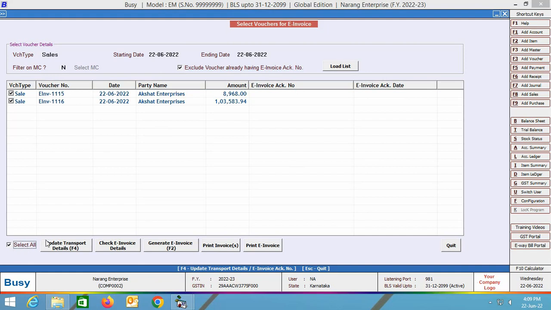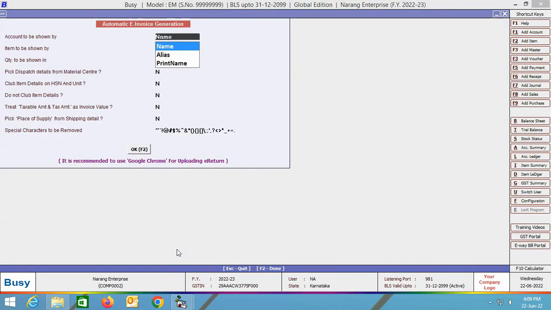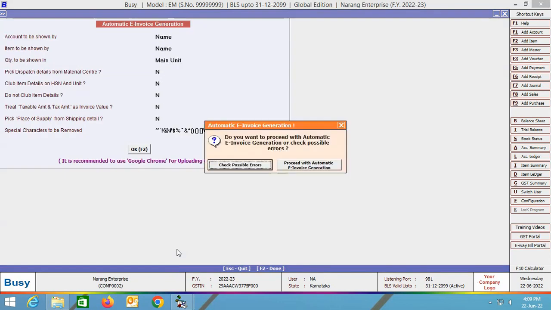Here at the bottom various buttons are also provided. If you want, you can update transport details from here also. You can check e-invoice details also before generating the e-invoice. Here we are selecting both the vouchers and we are generating e-invoice for both of them. On clicking the generate e-invoice option, again Busy is asking check possible errors or proceed with automatic e-invoice generation.